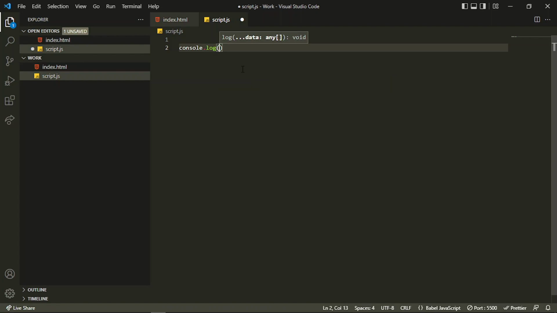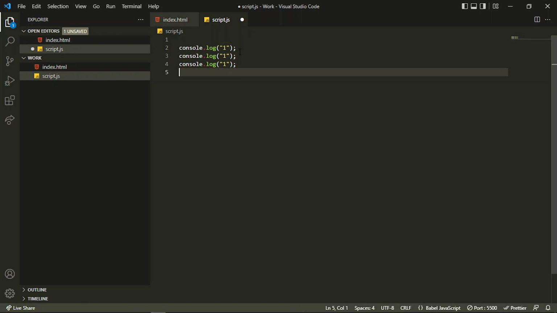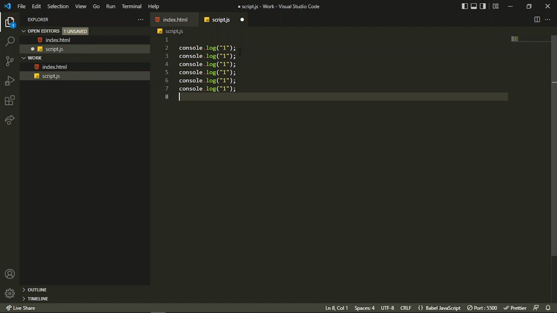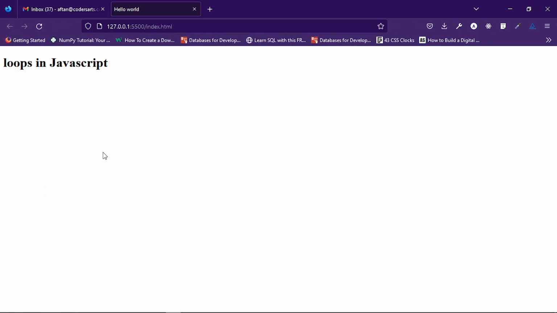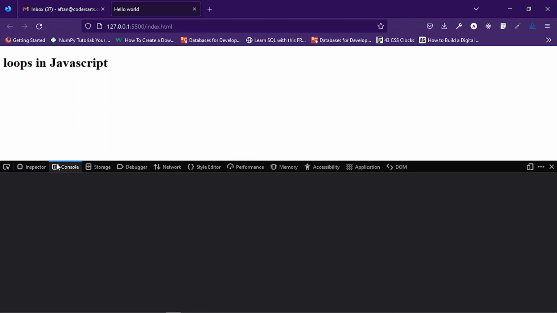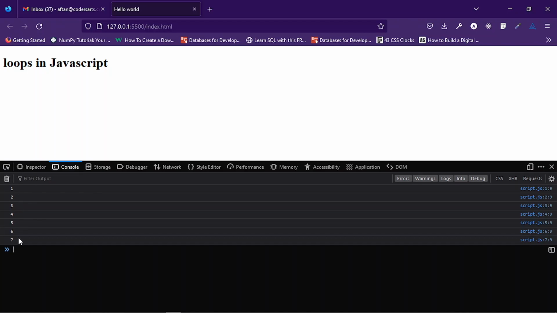I have to just write one log here, and in the first console log I can write 1. Similarly, I can repeat this console log multiple times. So you got the point, right? I have to write it multiple times to get the numbers from 1 to 10. I've just written it till 7, but you got the point, right? If I see the console now, we have the countings, right?